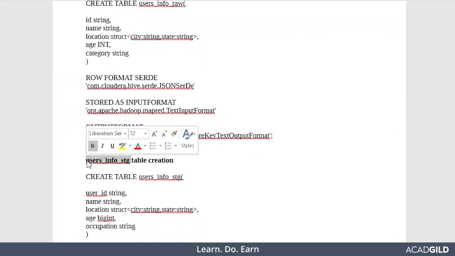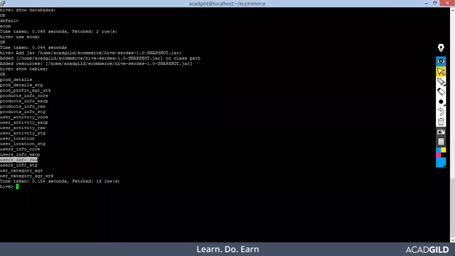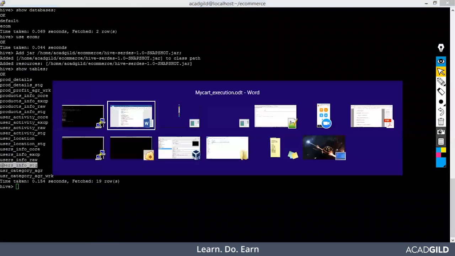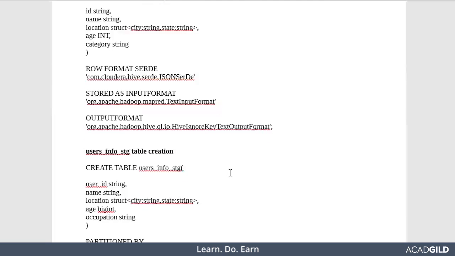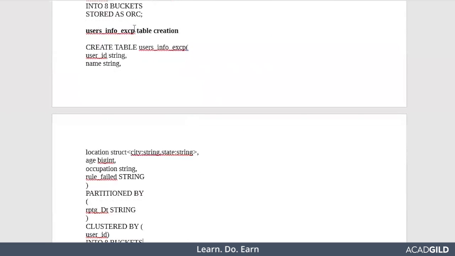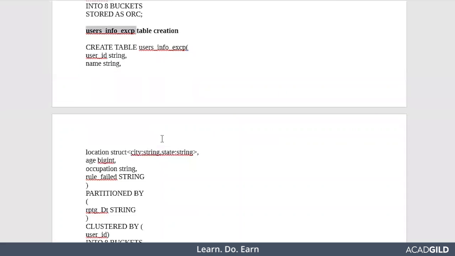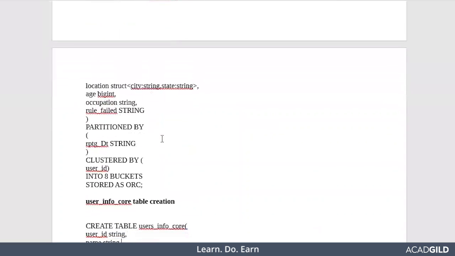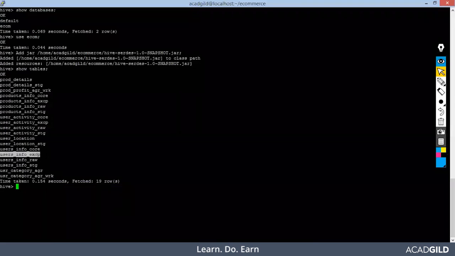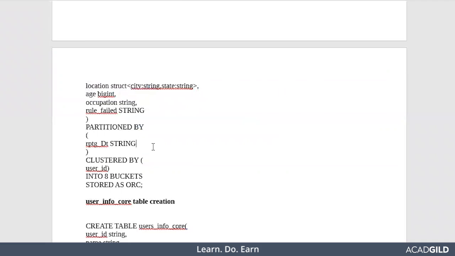After user info raw, we are creating the stage table. User info stage. After stage, exception, and users info exception is there. Then users info core. So I have also created users info core. See, these tables are the basic tables.